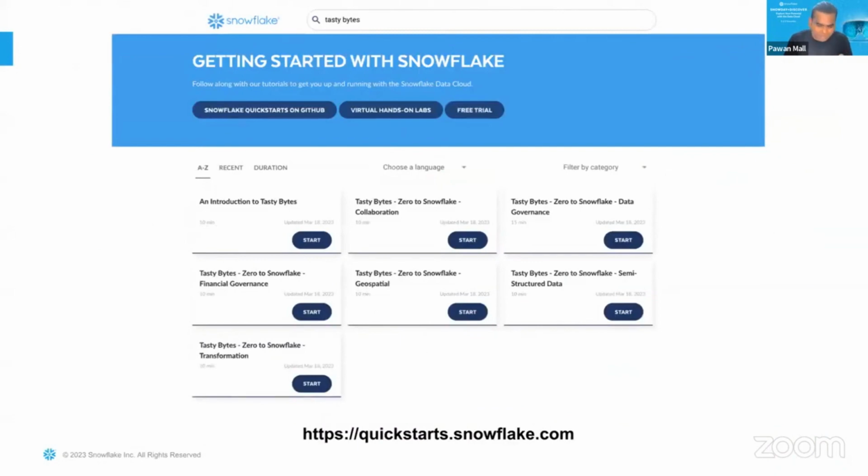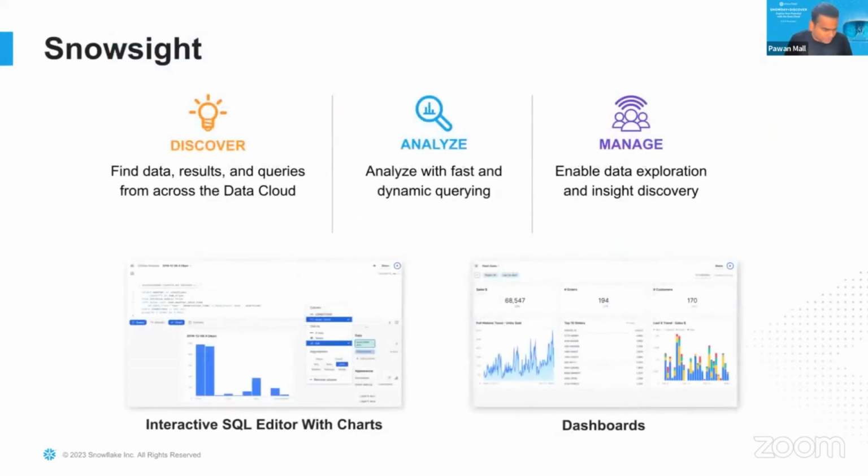If you go to quickstart.snowflake.com, you will find a lot of these demos, which are based on the Tasty Bites demo framework, right? So today, what I will show you is the introduction to Tasty Bites. And if time permits, I can maybe show you one more of these. I'll start with the introduction to Tasty Bites, and I'll show you how you can set up a Snowflake environment, how you can create a database, create views, schemas, how you can create roles, create warehouses and all that.